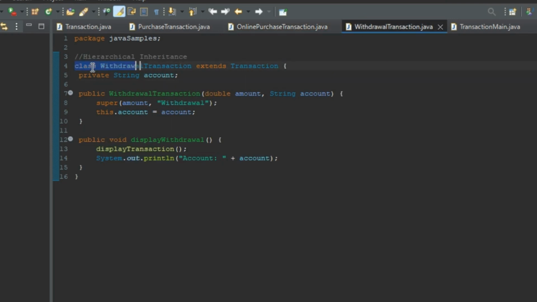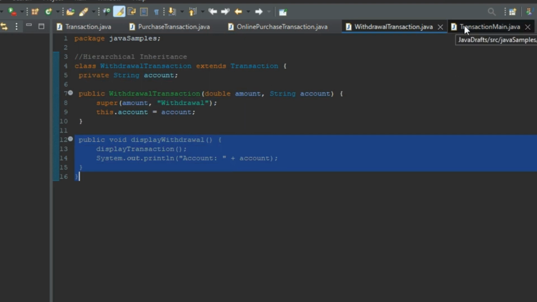Similarly, the withdrawal transaction class extends the transaction class using hierarchical inheritance. It adds a private instance variable called account, representing the account from which the withdrawal is made. The class has a constructor that takes the amount and account as parameters, and it calls the superclass constructor using super. It also includes a method called displayWithdrawal that displays the withdrawal transaction details, including the associated account.